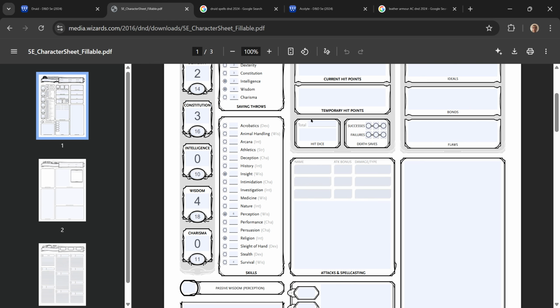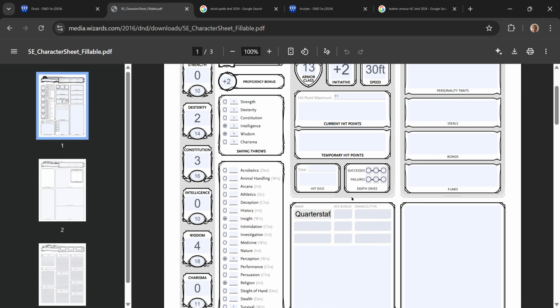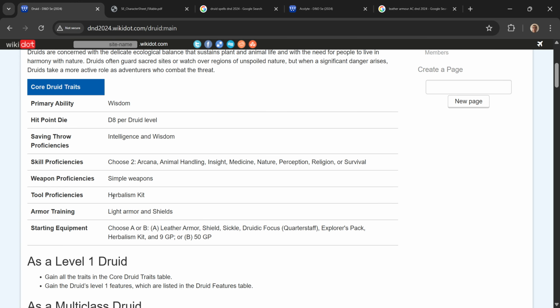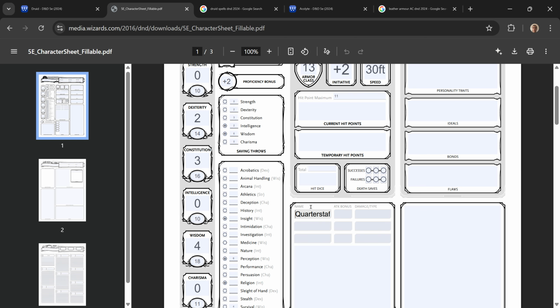Attacks and spellcasting. So this is where I would put the main thing that I would use. So as a druid, probably going to rely more on my spells for damage, but just for simplicity's sake, I am going to put in what you would put down for a melee weapon. So druids can use a quarterstaff. How do I know this? I go into this and I check the starting equipment, and then you'll see they have a sickle and a quarterstaff, which is also what they use to cast spells. And so we go here, quarterstaff, boom.